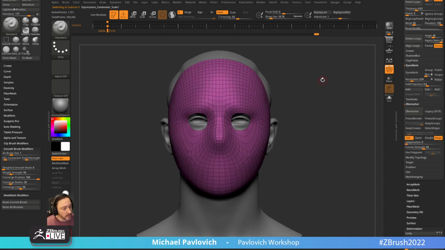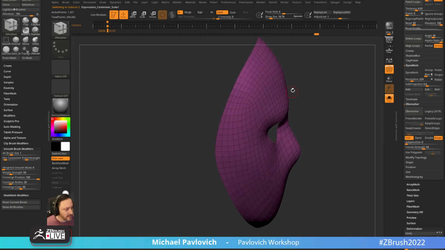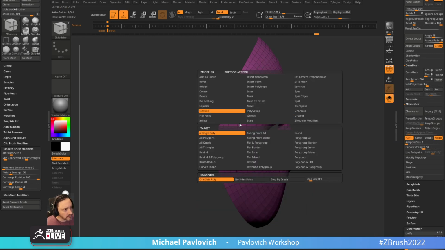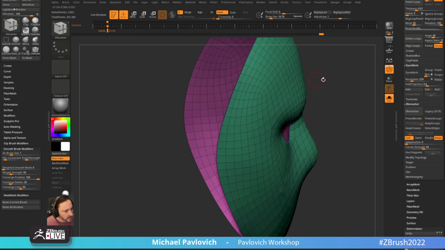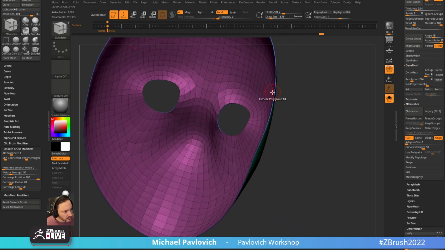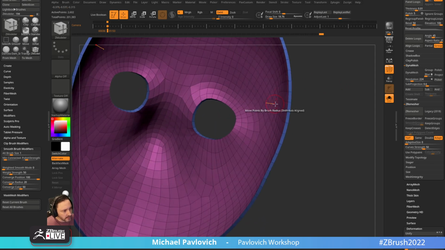Okay, so we're going to poke holes through this head and we're going to ZRemesh it. So let's go ahead and give this some thickness here. I'm going to go into my ZModeler brush, B, Z, M, and hover over a face. We're going to say Extrude, Polygroup All. I'm going to pull out just a tiny bit, and then on the inside I'm going to pull in and then hold down Shift. So I'm just pushing along those surface normals to give this a little bit of thickness in that direction.